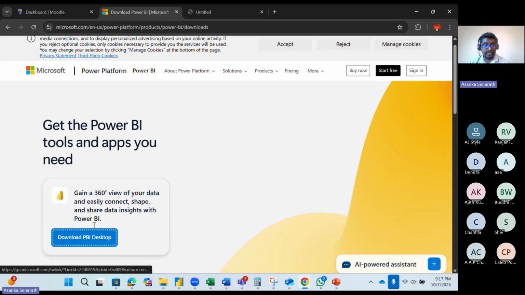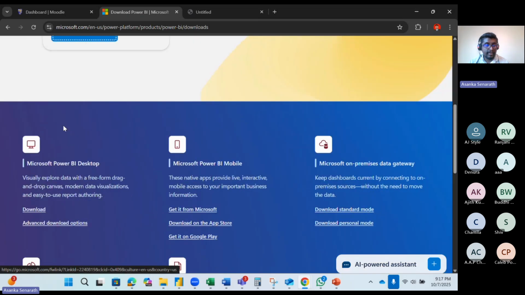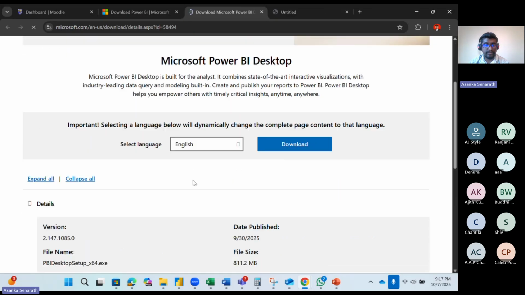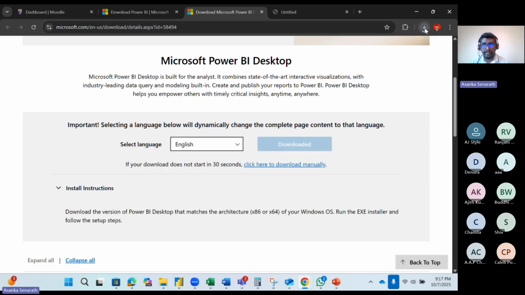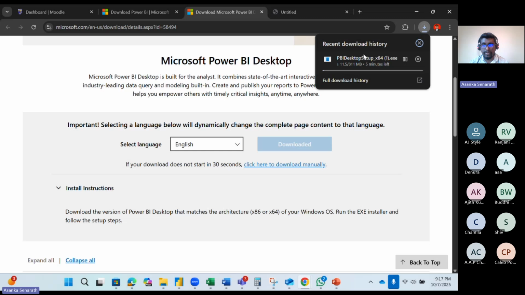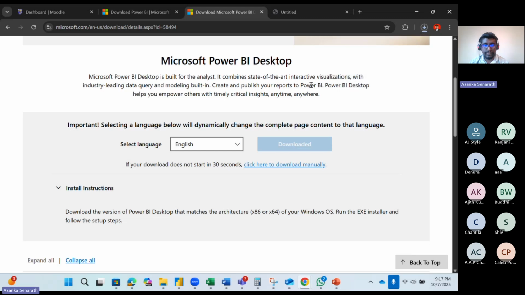Oh, sorry, not here. If you click on that, it will open the store again. Scroll down a little bit. And here, you see there's something called Power BI Desktop. In here, click on the Advanced Download option. Don't click on Download, it will open this Microsoft Store again. Click on the Advanced Download option and it will take you to this page. From here, you can click on the Download button and it will download the software for you.